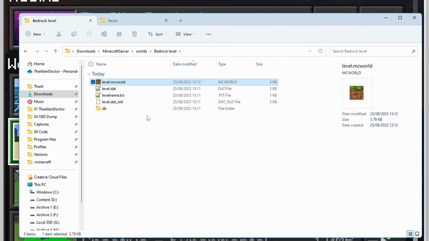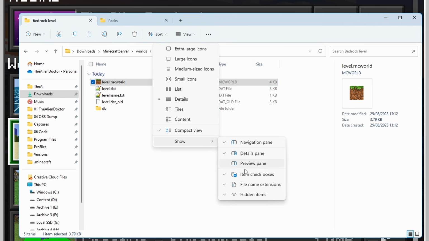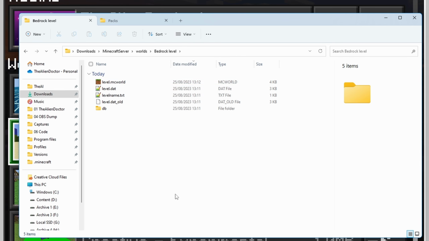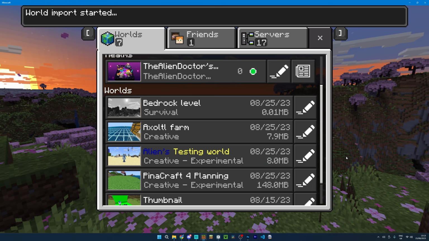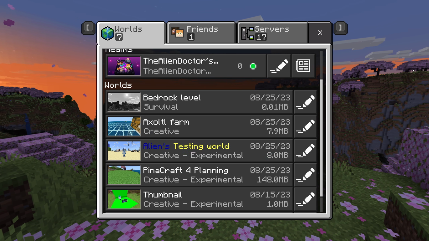There we go, and it's going to warn you about changing the extension, but that's fine. If you're on Windows, you may need to press view, show, and file name extensions so that you can see the extension. But make sure it ends in .mcworld, and then simply double click the .mcworld so that it opens in Bedrock Edition, like so. And there we go, it has successfully imported.